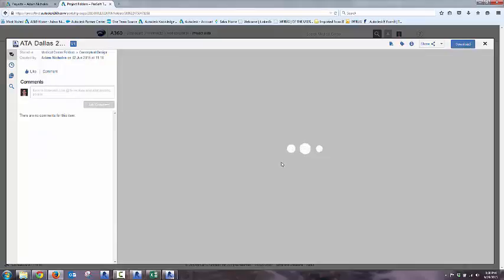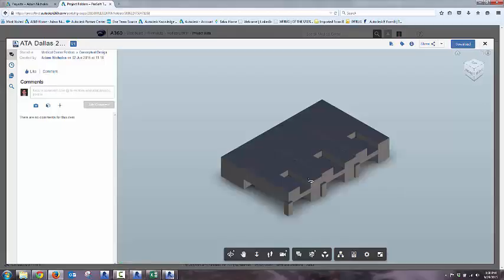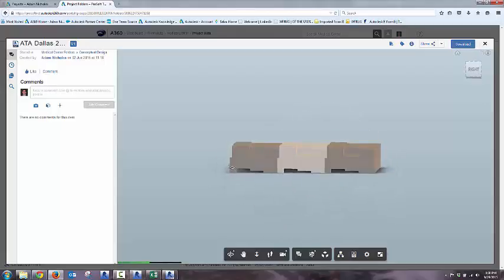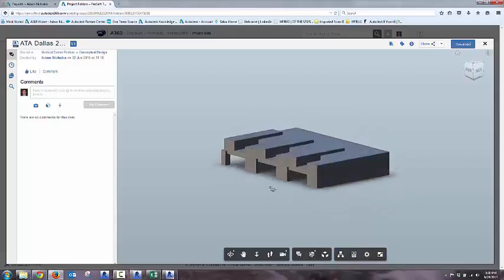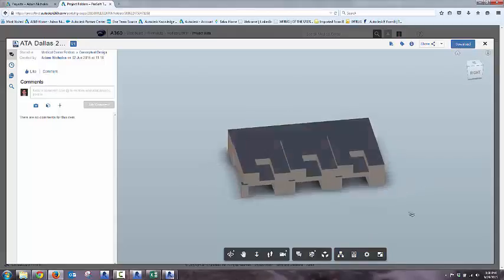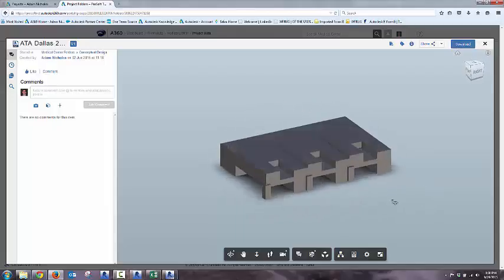I can open up this conceptual model that I just uploaded, and the navigation is pretty simple. So with a 5-minute tutorial, you can teach your owners to navigate your models for review, for comment, or just for their pleasure.